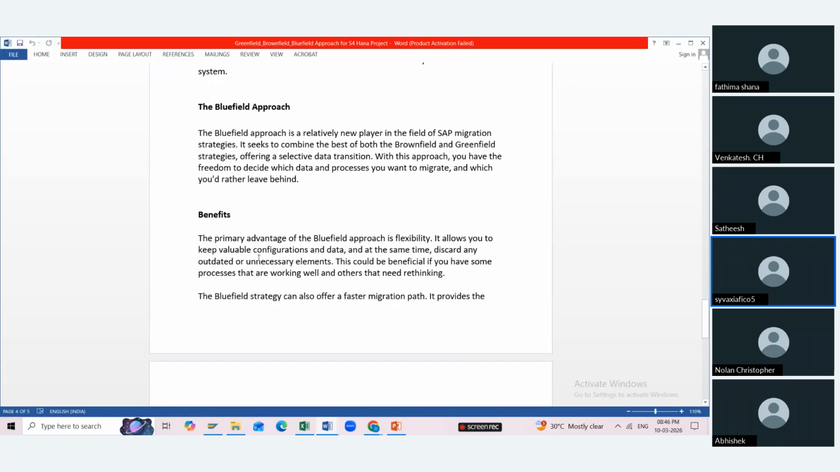So what is the benefit of the Bluefield approach? The primary benefit is flexibility. It allows you to keep valuable configuration and data, the ones which are working fine, and at the same time it helps you discard or remove any outdated or unnecessary elements, which is beneficial. This could be beneficial if you have some processes which are working well and others which you need to rethink. Don't bring those, you can take that decision.